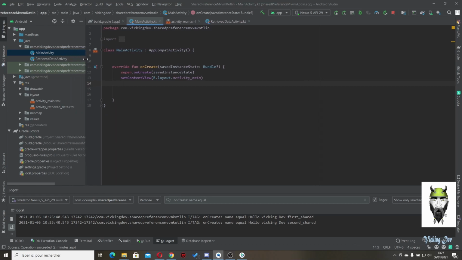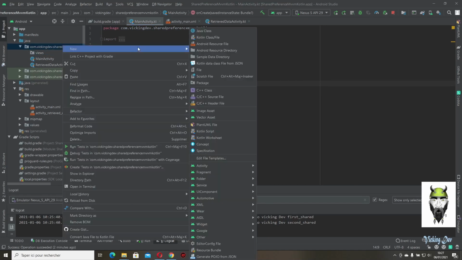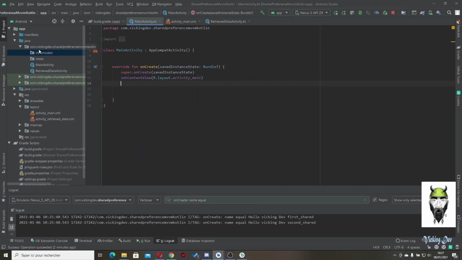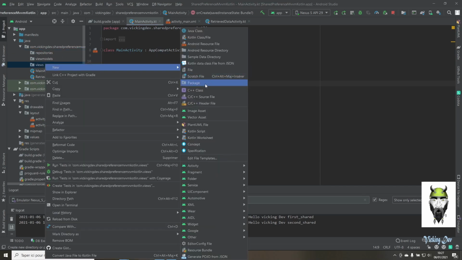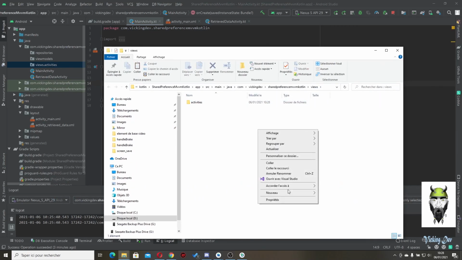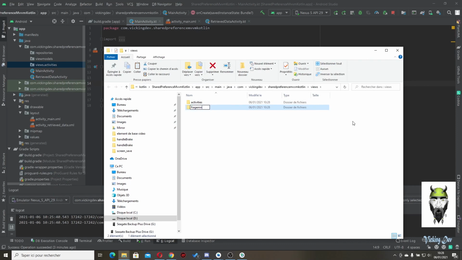Right, let's first create the different packages. So we need a package for views, a package for ViewModel, the models, or repositories. That's it. Let's create inside the package views two other packages. One for activities, and inside this, let's show in the Explorer, I would like to have a new one for fragments. Okay.